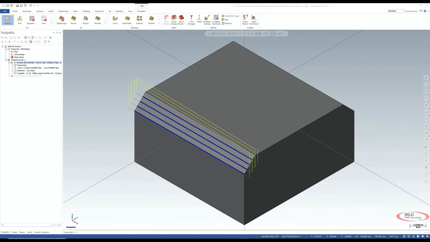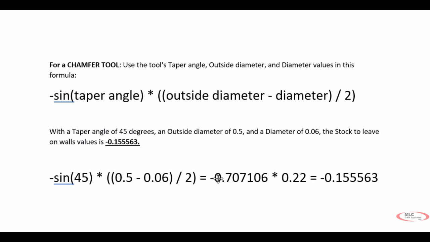But there's another way, and let's take a look at this formula. So for a chamfer tool that uses the taper angle, outside diameter, and the inside diameter for the tip, this is our formula here. Negative sine of the taper angle times the outside diameter minus the diameter divided by 2, which is going to give us, in this case, a negative 0.155563 offset for our stock to leave behind.